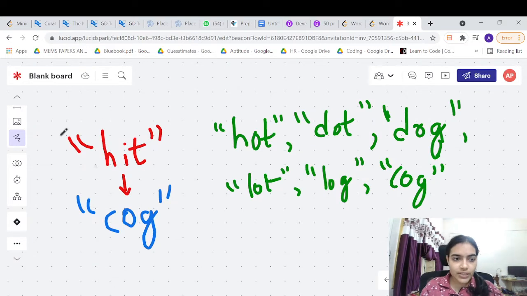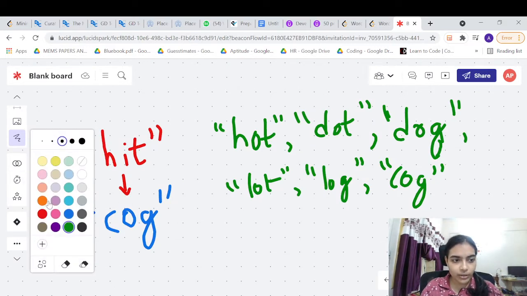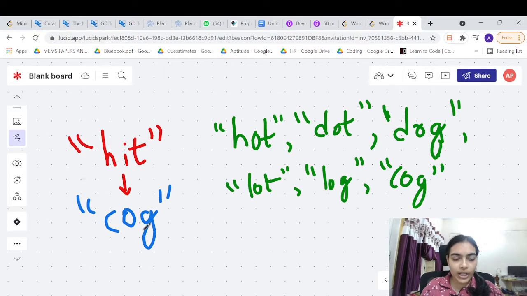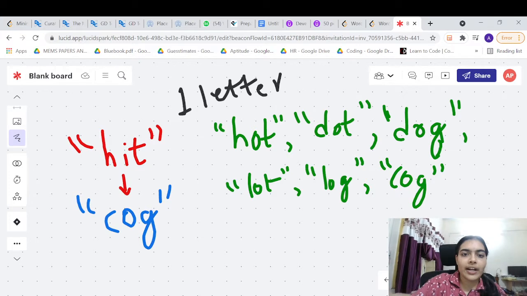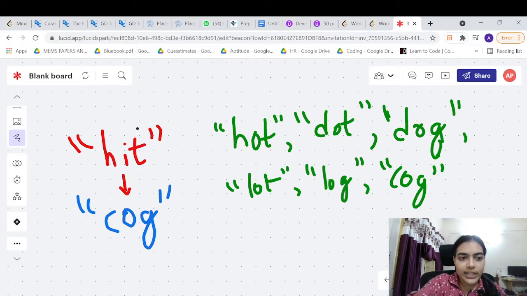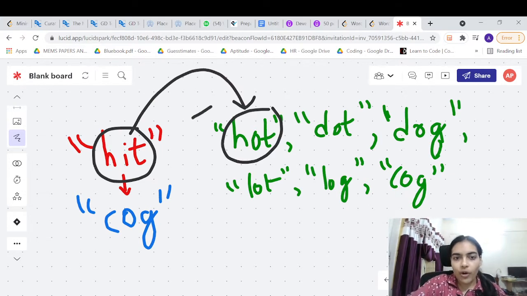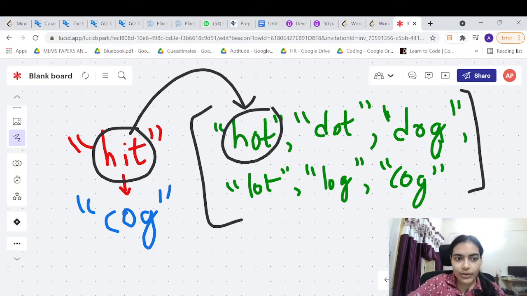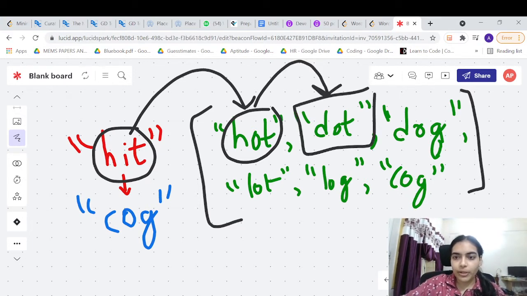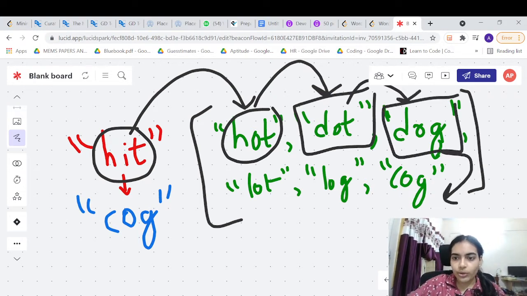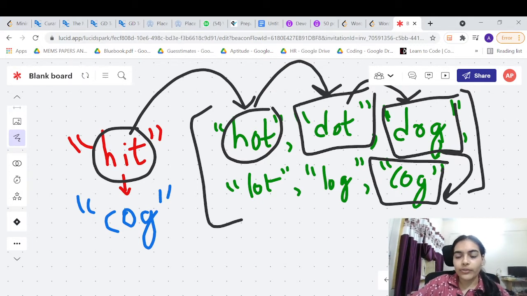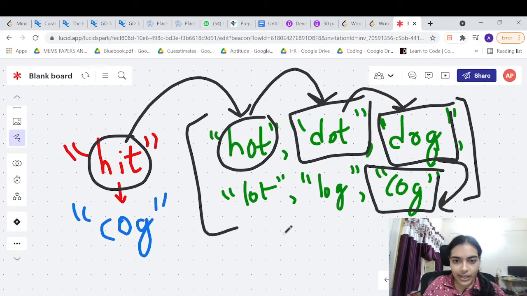Suppose we are given hit, and from hit we have to make the word cog. So how will you transform from hit to cog? You can only change one letter at a time. So let's say we have hit. From hit we can go to hot. These are the words that you can use. From hot maybe you can go to dot. And from dot maybe you can go to dog. Now from dog you can go to cog. So 1, 2, 3, 4, 5. These are the 5 possible transformation sequence.